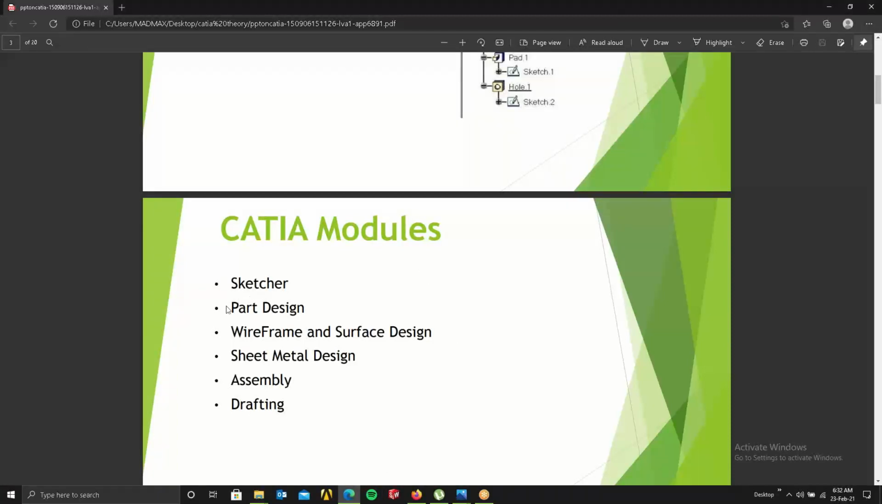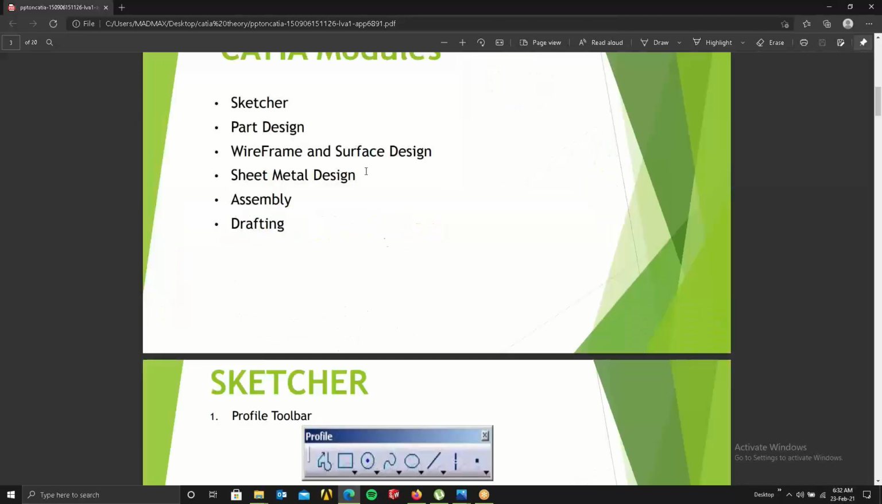So that's Sketcher. Then we have Part Design. Part Design is basically creating a solid model from a 2D sketch. In Part Design we have a lot of options, and in Sketcher also we have a lot. Do you know AutoCAD? How to use AutoCAD?